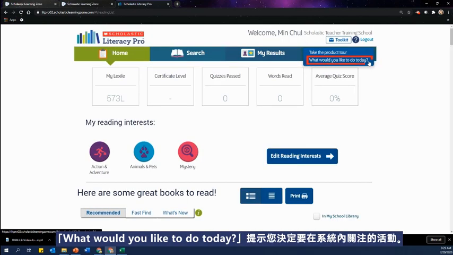The What Would You Like to Do Today prompt lets you decide which activity you would like to focus on within the program.